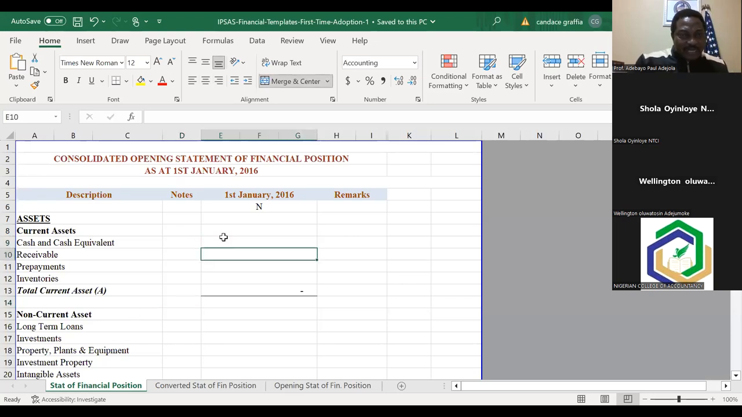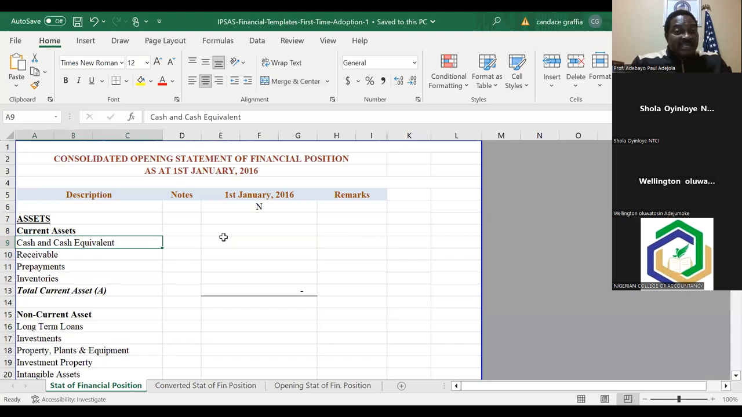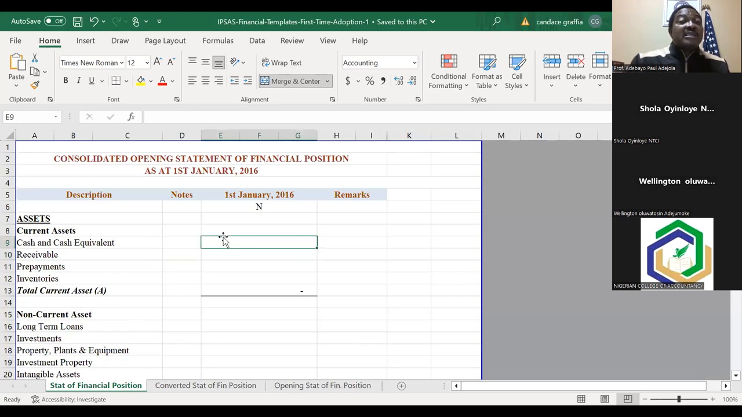If you check this template, please pay attention. This is the format for opening statement of financial position for a first-time adopter of IPSAS Accrual. And like I told us earlier, when I was going through the case study, can you see anything like CBN, consolidated? No, there's no provision for that in the format. This is the approved format as released by the subcommittee of the Federation Accounts Allocation Committee.